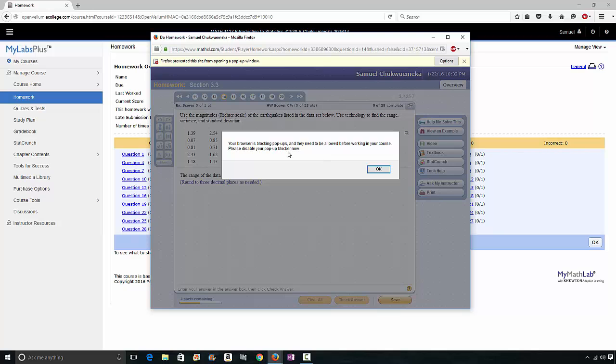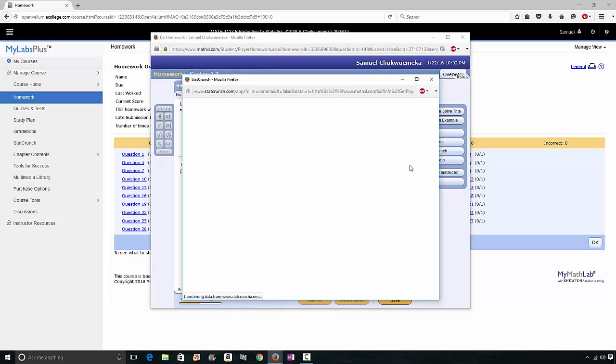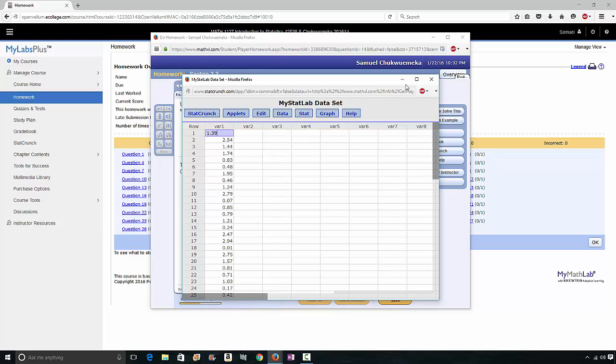Here my browser is blocking pop-ups. I'm using Firefox, so you just need to enable a pop-up from this website. Click OK, click on options, click on allow pop-ups for madexcel.com. Click OK. When you click OK, it loads the data directly on Statcrunch.